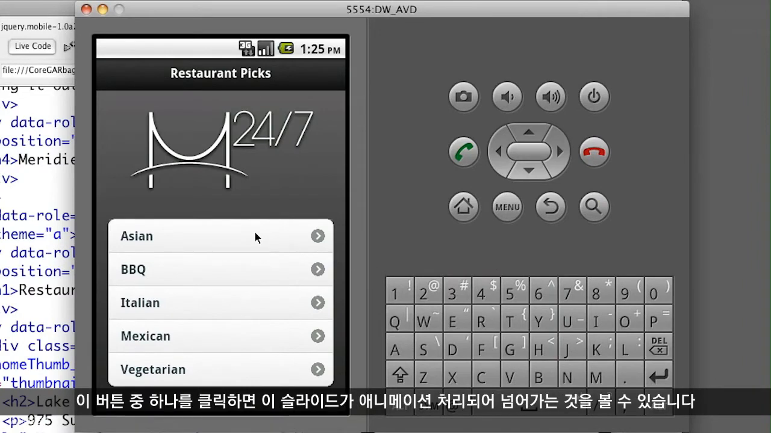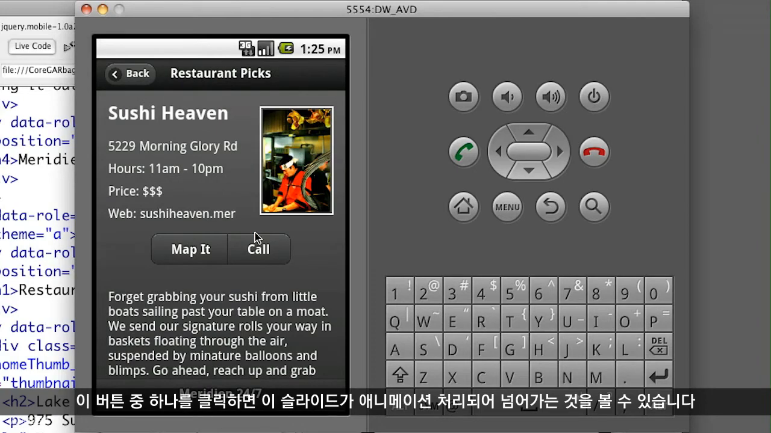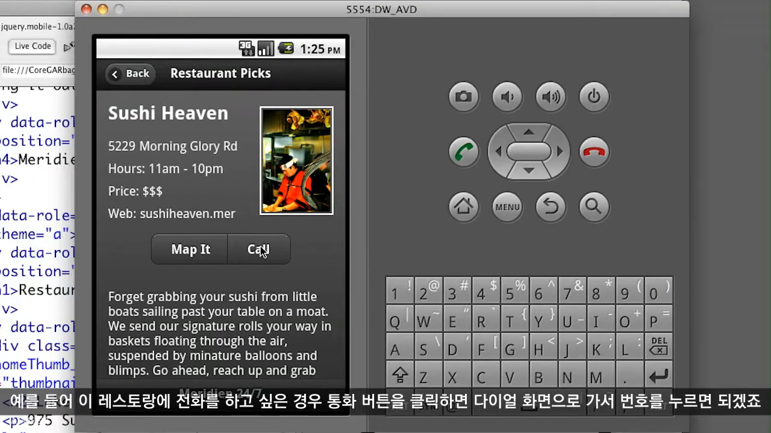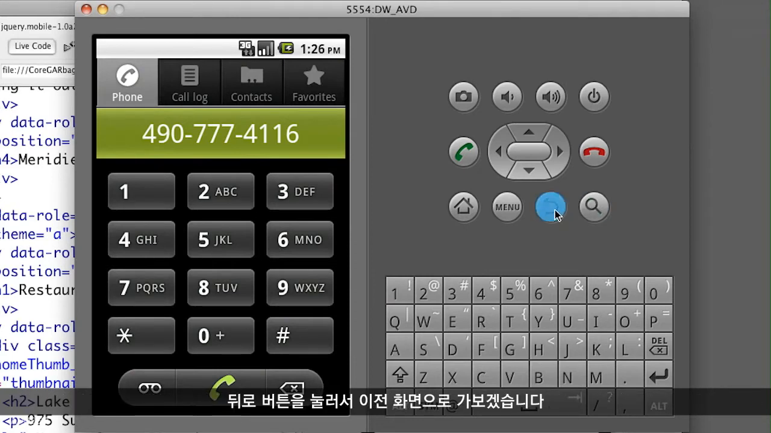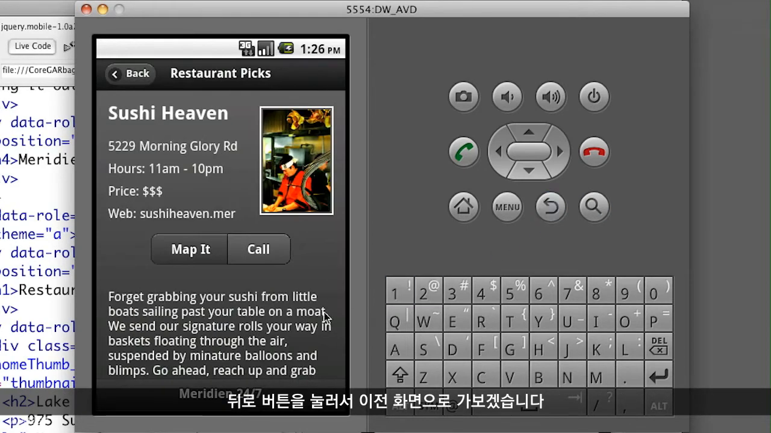Now, if I go ahead and click upon one of those buttons, we'll see that this slides over, does our animation. Now, don't be alarmed, just a little bit of learning that the Android emulator, it's not fast. This is probably one of the slowest emulations that you can go through, but it gives us a good idea of the functionality. For example, if we wanted to call this restaurant, we could just click the call button, and of course that's going to take us to the dial screen, fill in the number for us. Let's go ahead and hit the back button to move back over there.